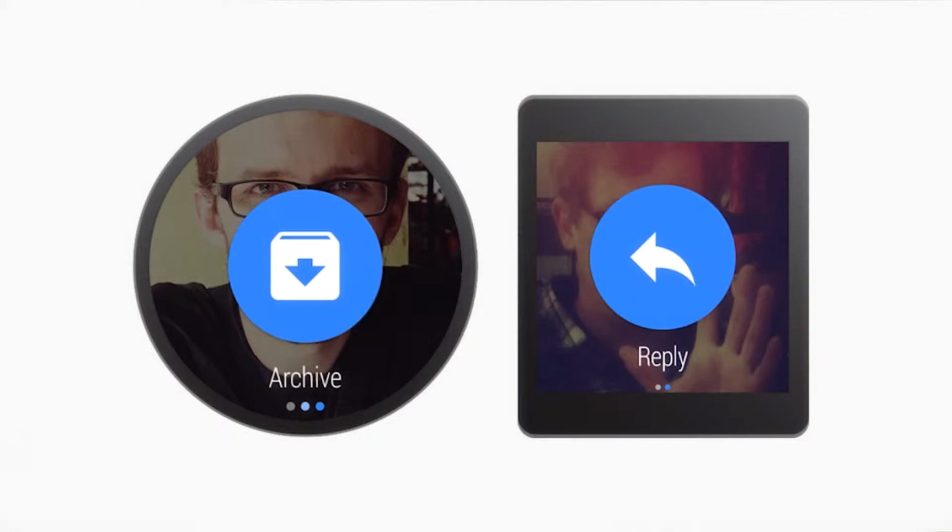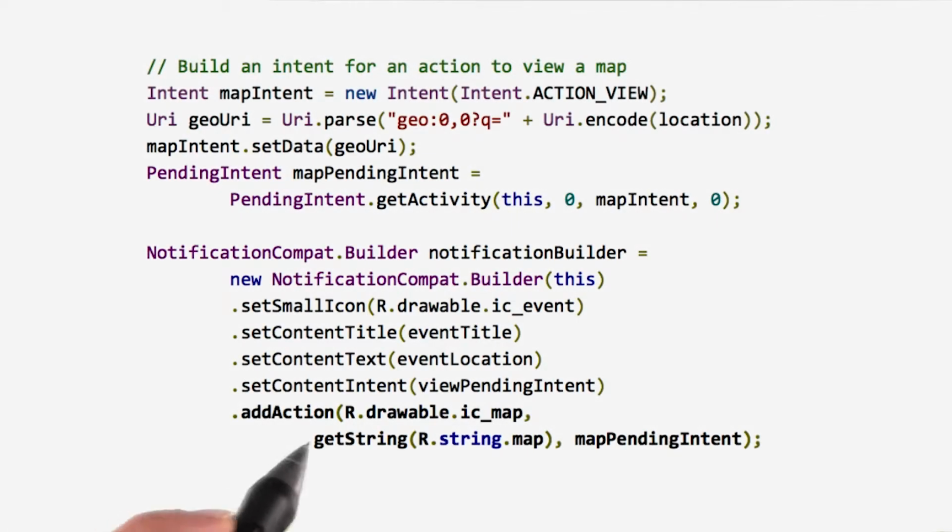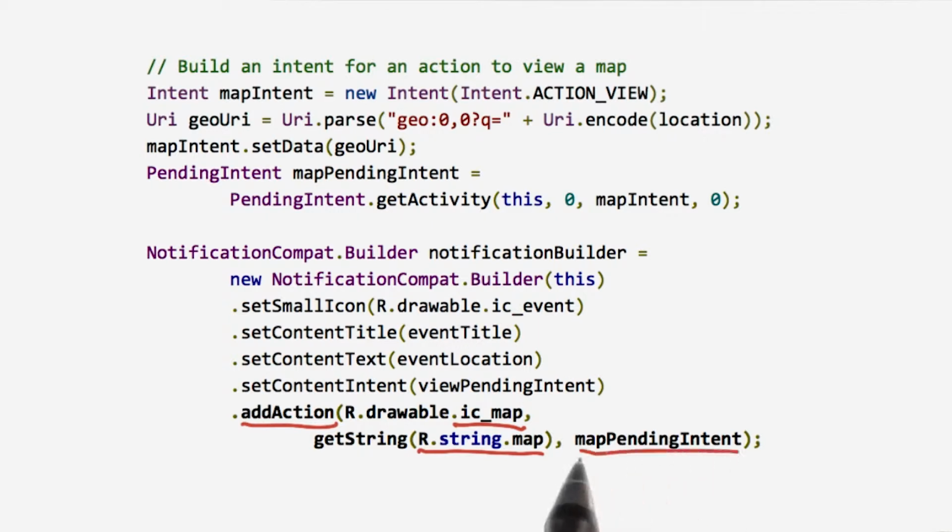These actions are also visible on the phone notification as well, so this is not wearable specific. So you make a call to the addAction method of the NotificationCompat.Builder. You need to supply an icon to use, and you also need to provide a string to show underneath. And finally, you'll need to provide a pending intent for the specific action.